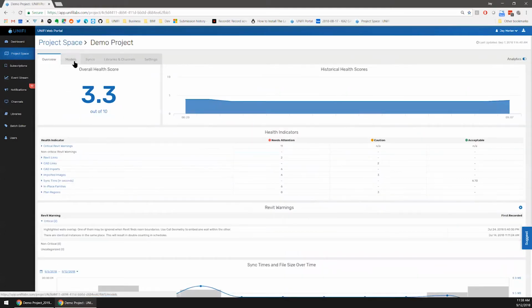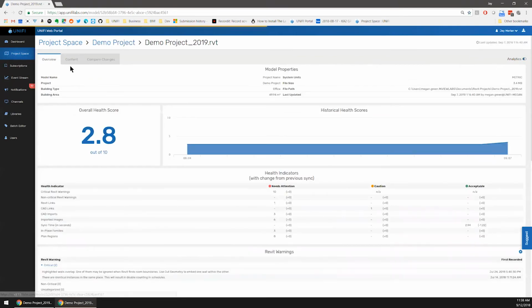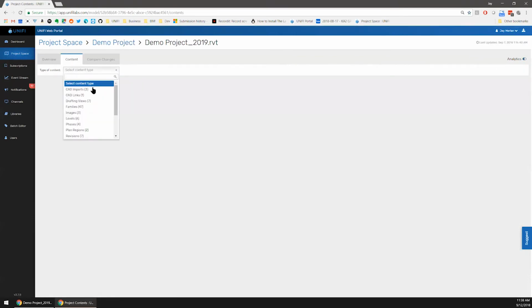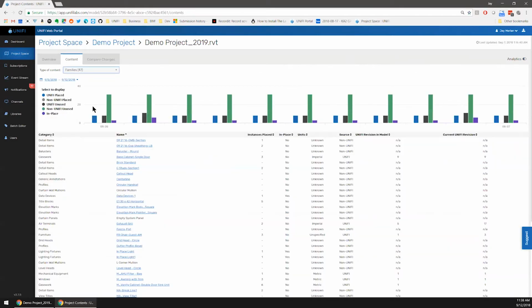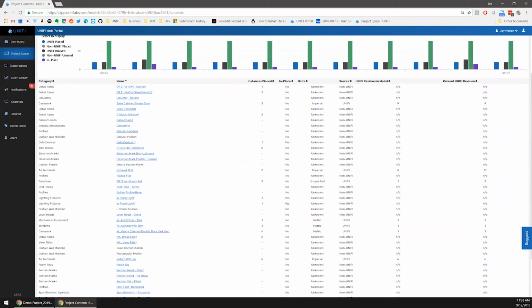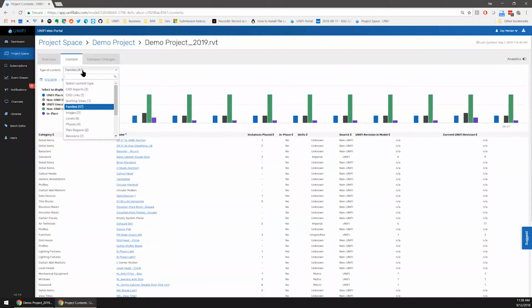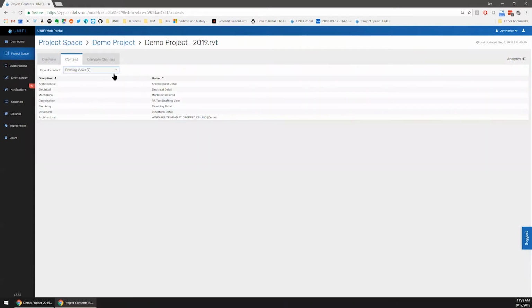And again, while we think on that, I'll show you guys some more of the features of how you can actually gain visibility into these models. We talked about families. We've also talked about CAD links and imports, views we're building out, but right now we can actually see drafting views.